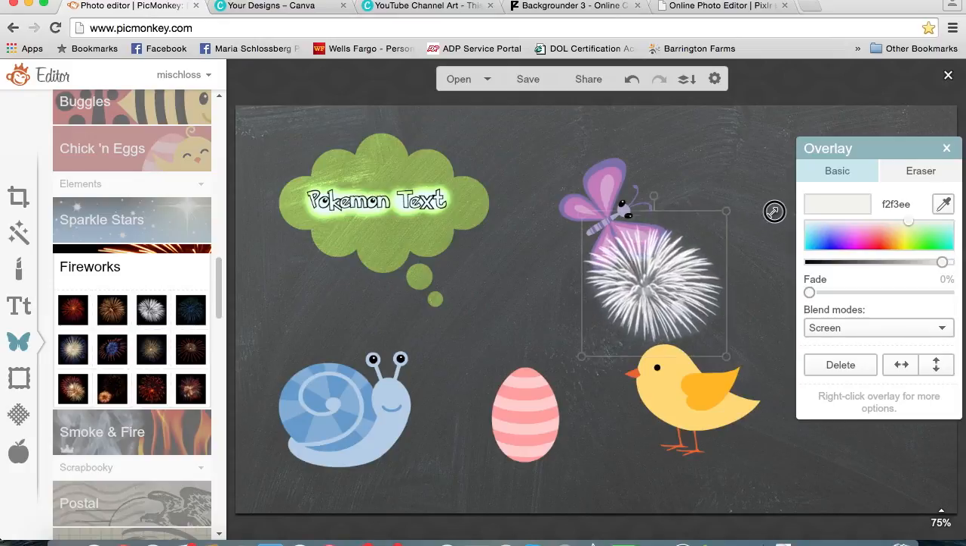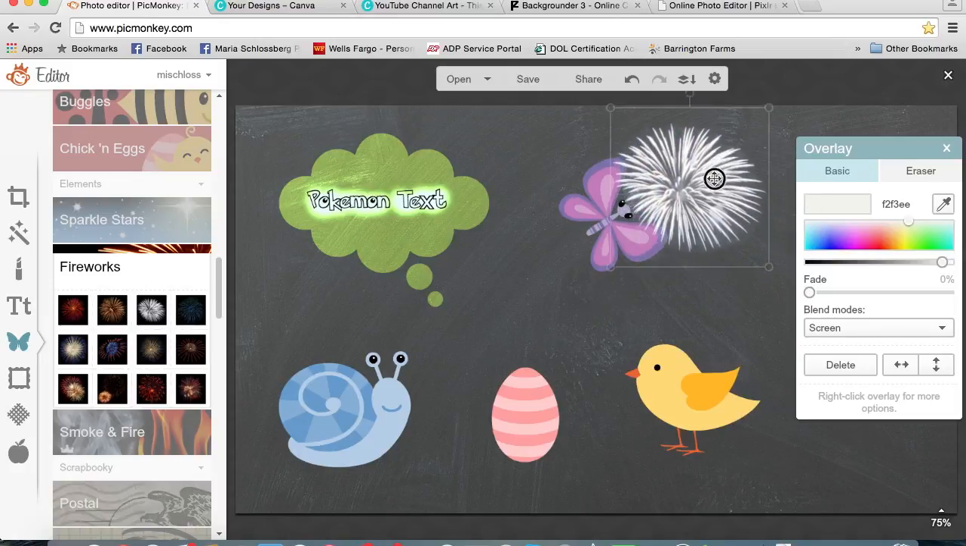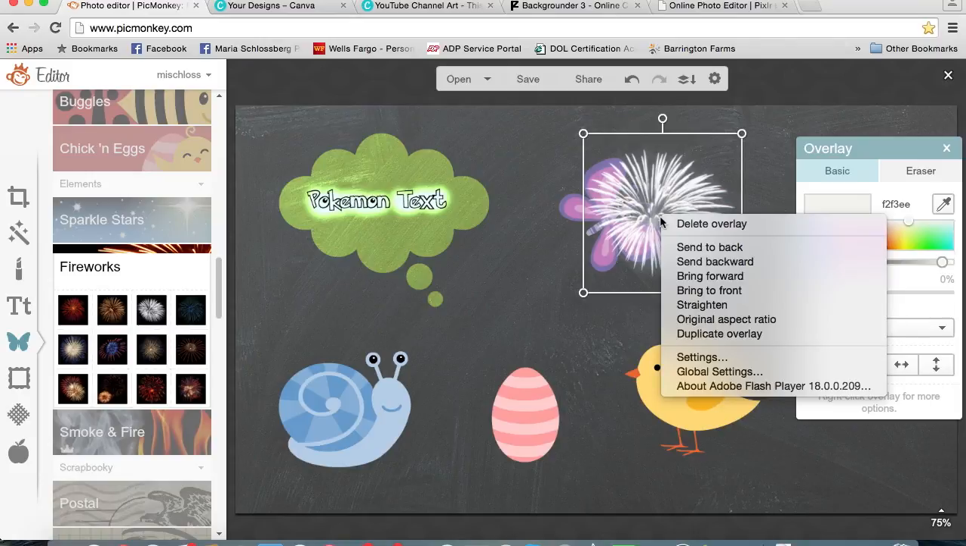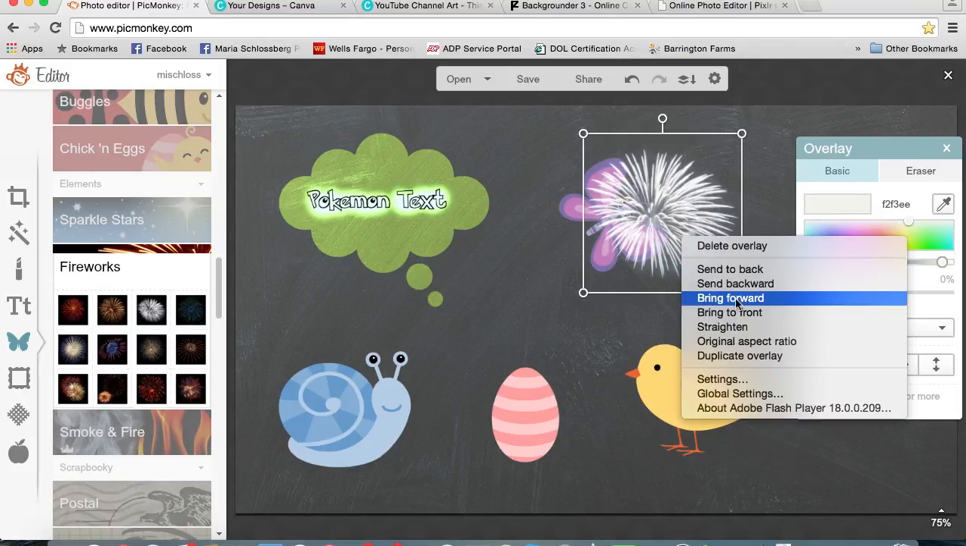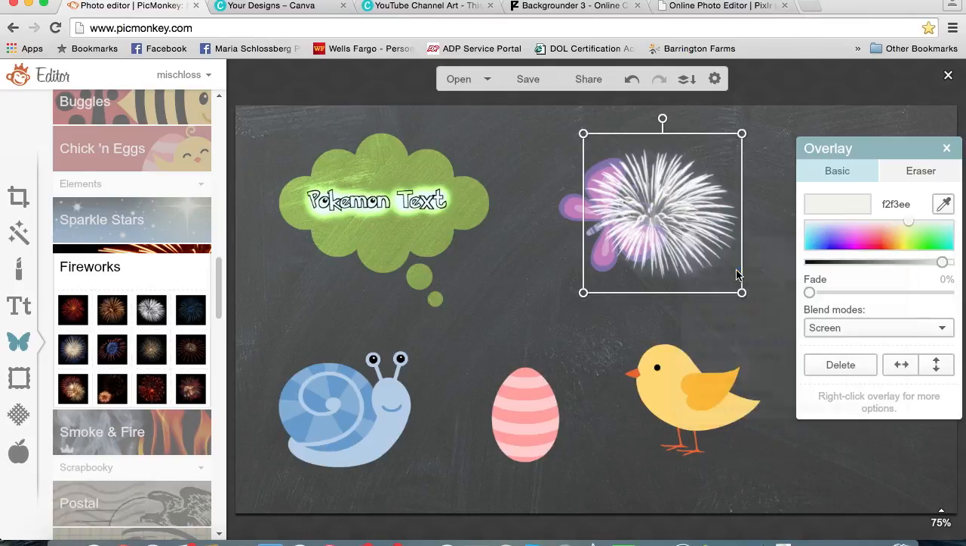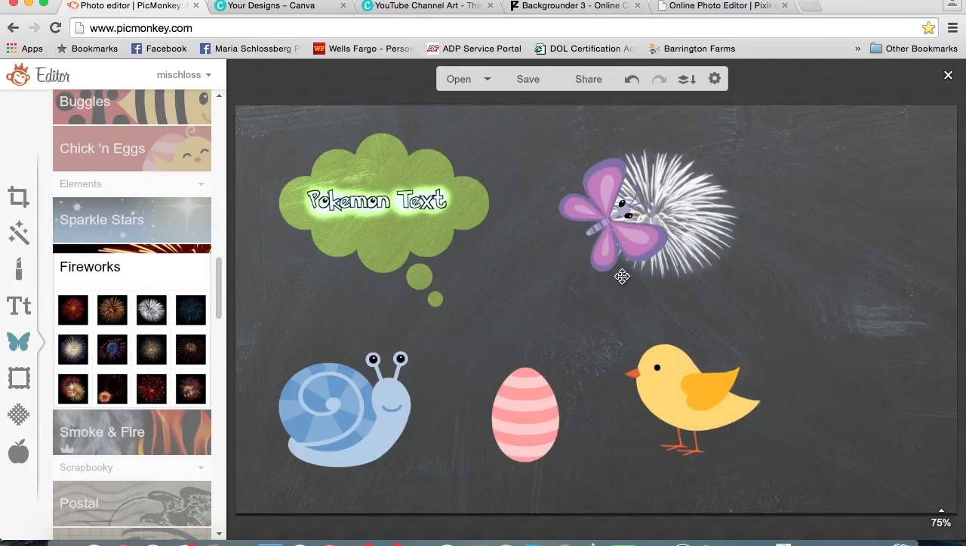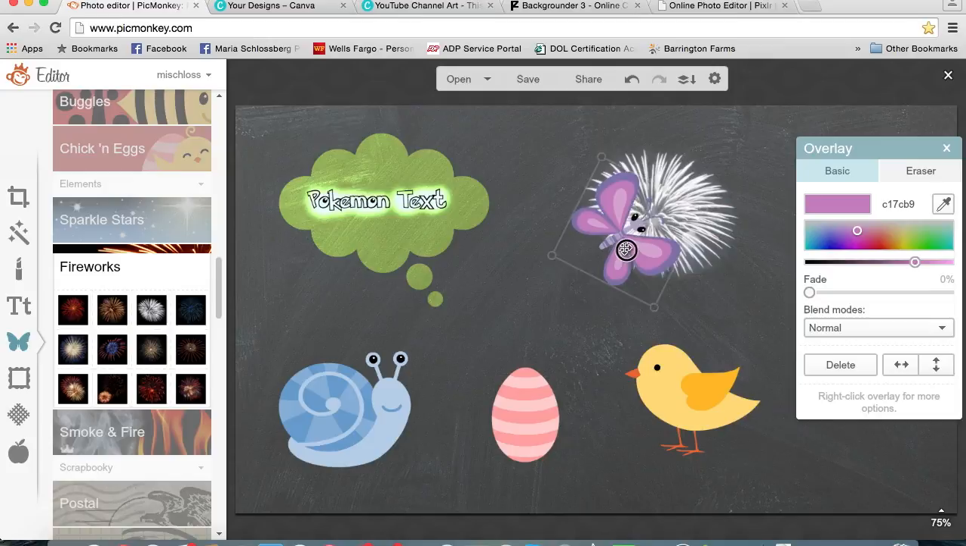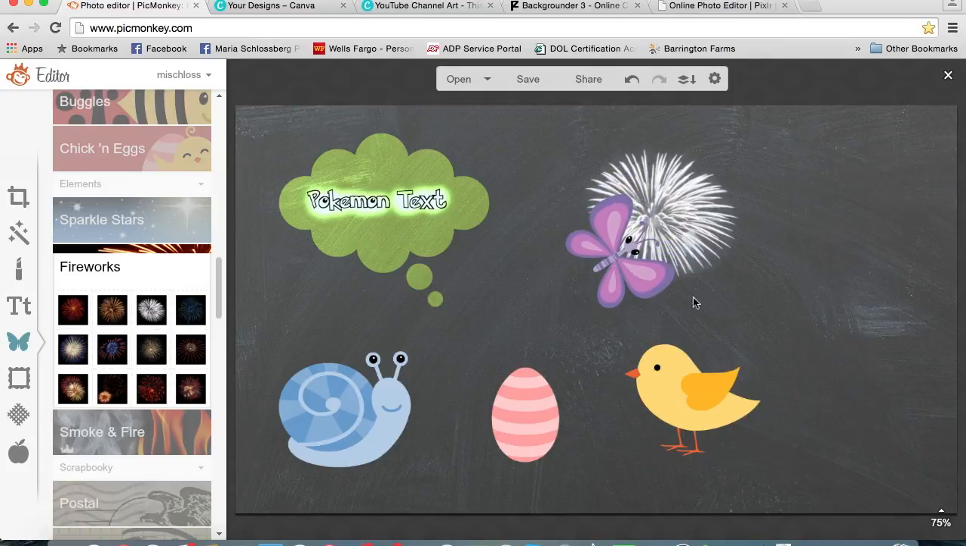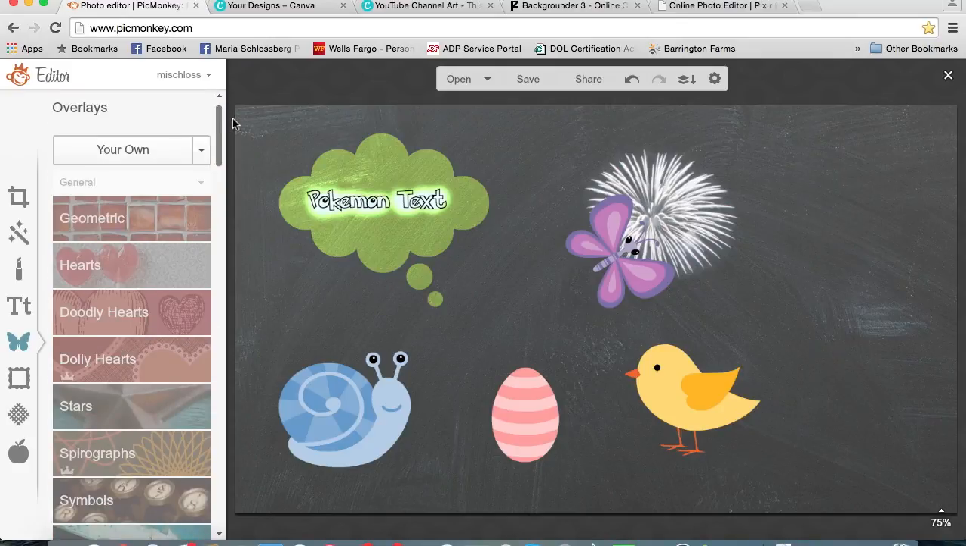There's a nice fire thing. You can send it to the back. Send to back. There you go. Now you have the butterfly on top. Move that around. So it's very intuitive. As I said, I love it. You can do a bunch of stuff.